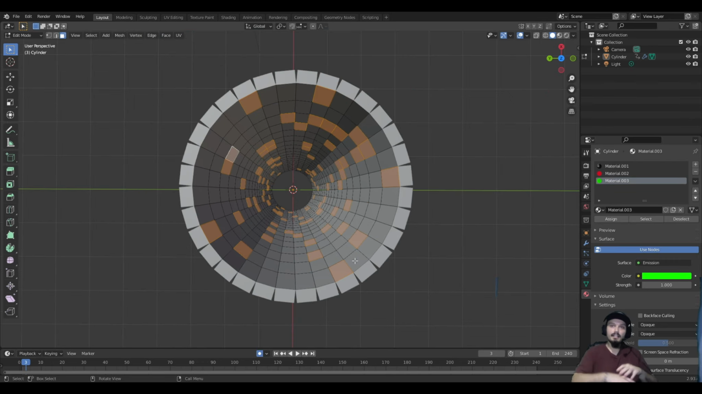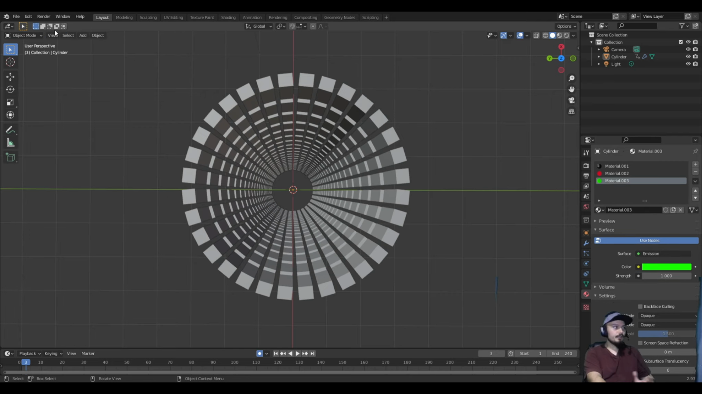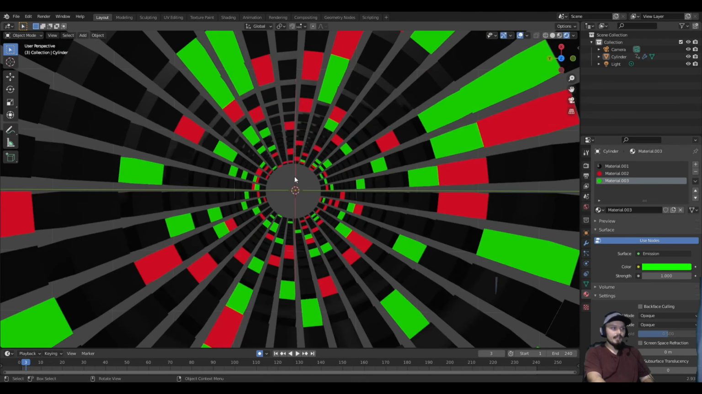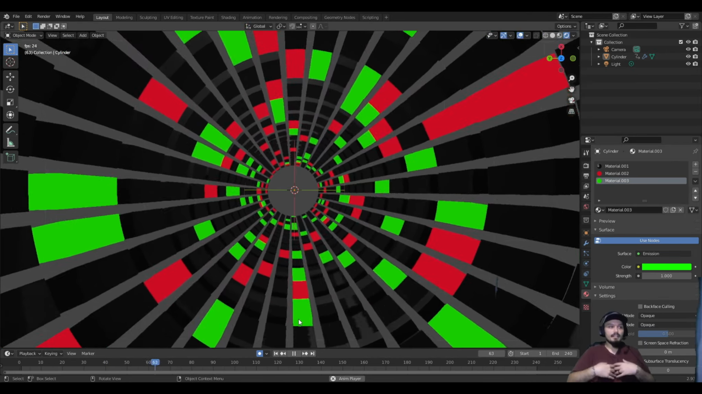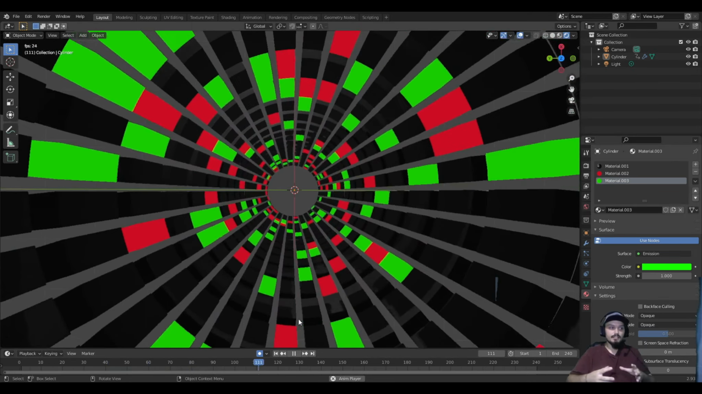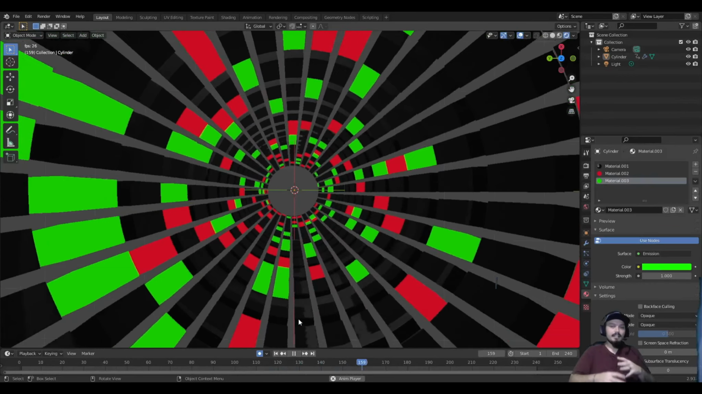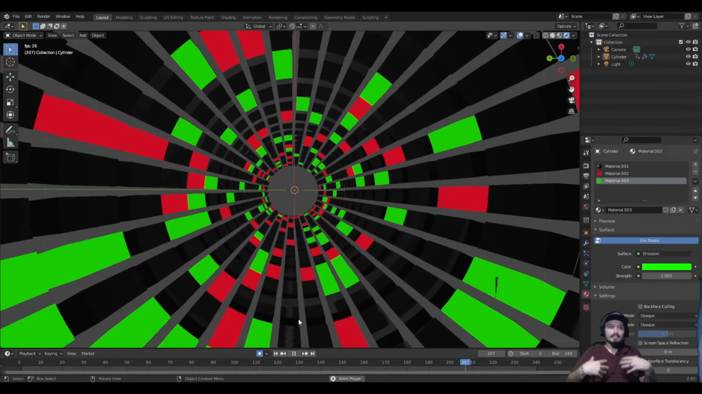Alright, so now we have a rotating cylinder split into blocks. The blocks have been thickened. We've added some color and, of course, that rotation. So what we're going to do is quickly go into object mode, hold Z, go to rendered, and we will click play. So now you can see we have this rotating cylinder filled with color. Now all we need to do is set the camera.